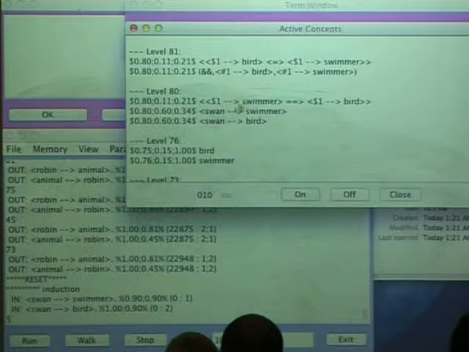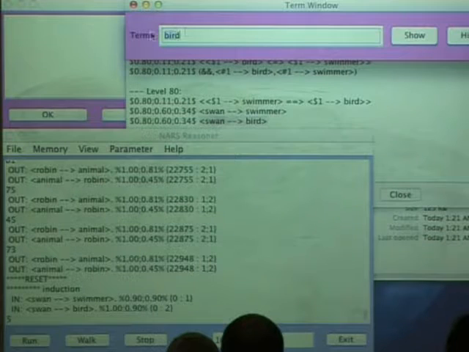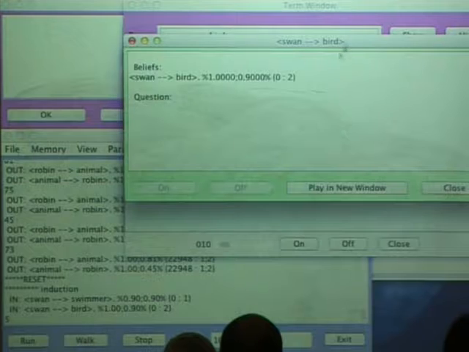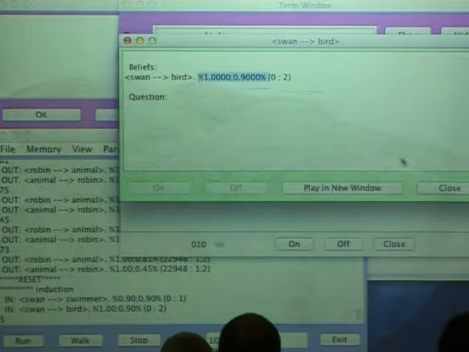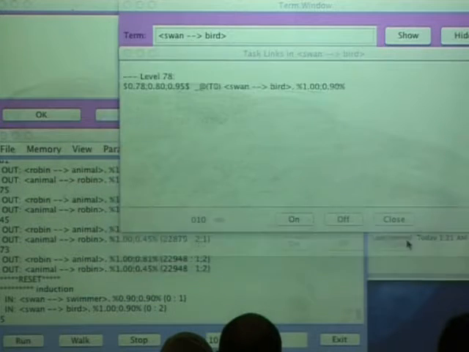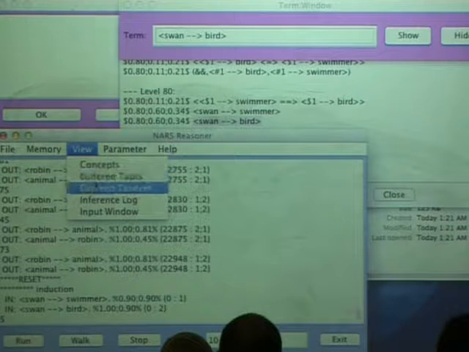For example, say this one. If you want to look into this, in this window you're going to see the truth value attached to that statement within the system. So that's another thing. What else?